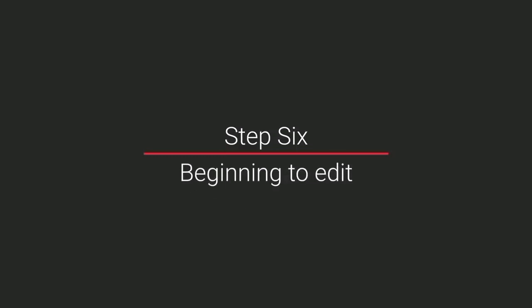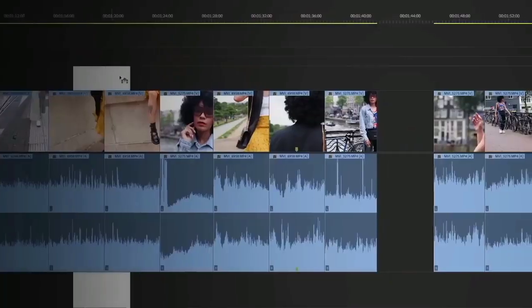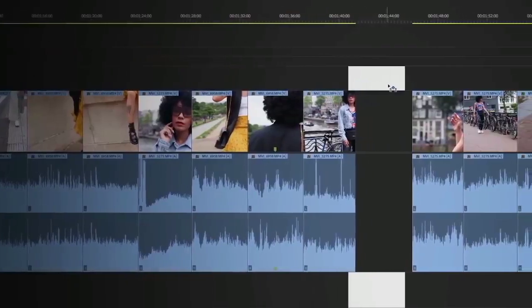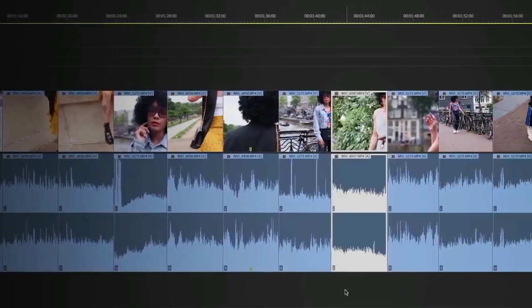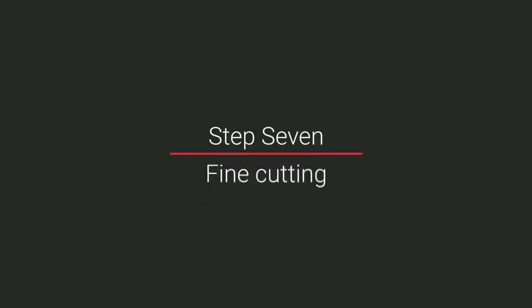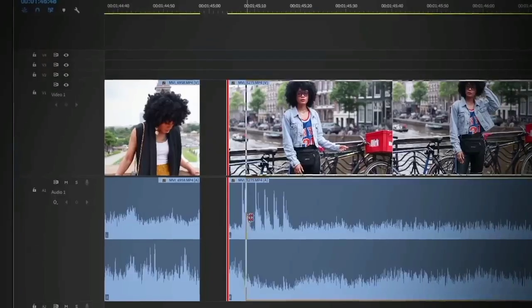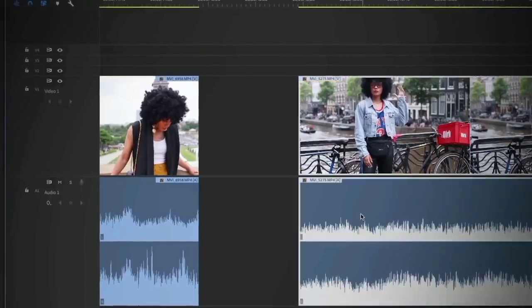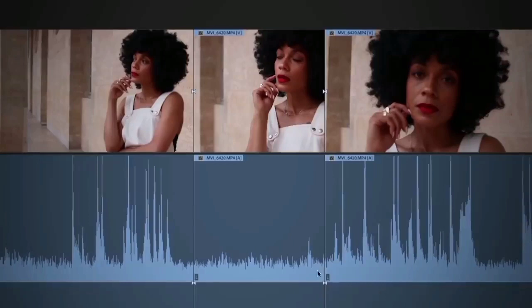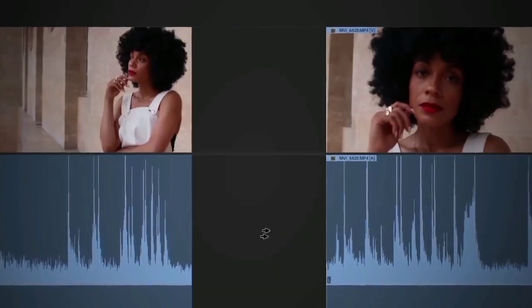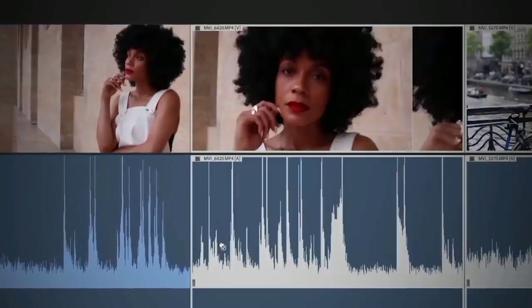Step 6, beginning to edit. Finally. Mark the best takes, then lay them into a sequence in order on your timeline. This is called an assembly edit. It means you have all your top content in one place, roughly following the storyline. Step 7, fine cutting. Next, you start cutting the shots down further, removing the beginning and the end of them and creating your story. Consider removing any ums and ahs and any long pauses or boring parts. The goal is to really make your video move in a quick and efficient way.